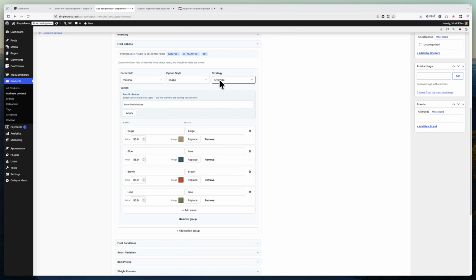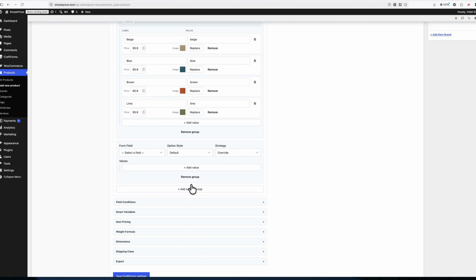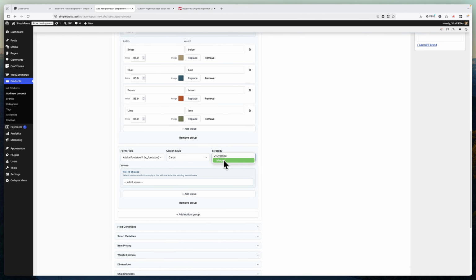Okay, so strategy override, and I redefined my new options here. This is for form field material, and I add a new field here, and I choose the second option. I use cards, of course, and I use override here. I can use also merge in this case, because unlike in the previous example where values are different, like lime exists only for this product, not for the previous product.